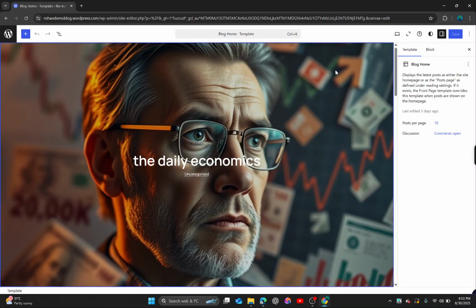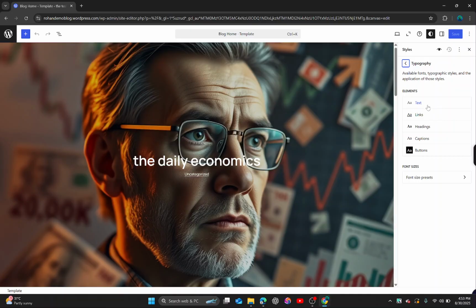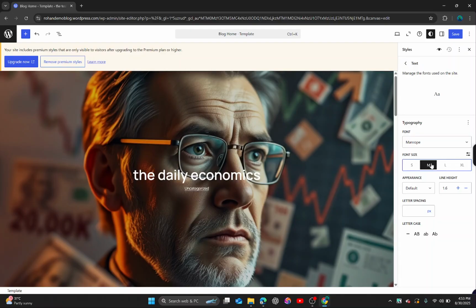After that, here you can see on the right hand side there is an option called styles. Click on the styles option over here, and here you can see the typography option. Click on the typography option, and these are the different elements available for your styles. So firstly, if you want to edit a text or make it look bigger, you can just click on M, L, or XL, and then make sure to click on save.